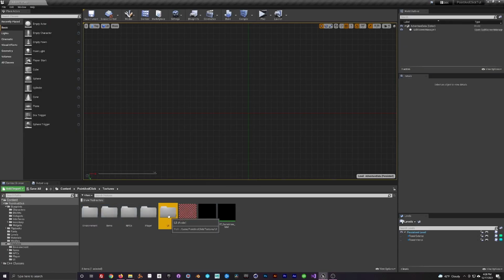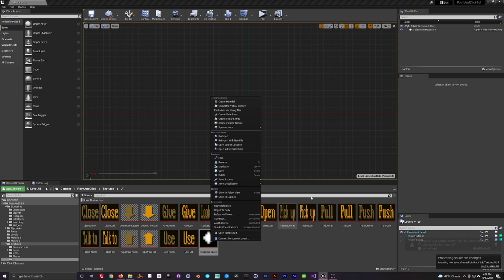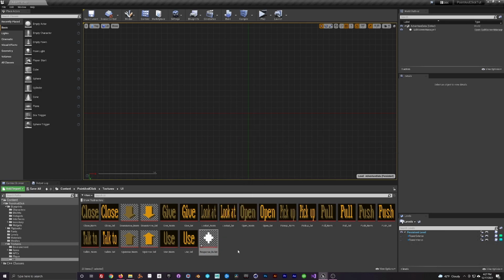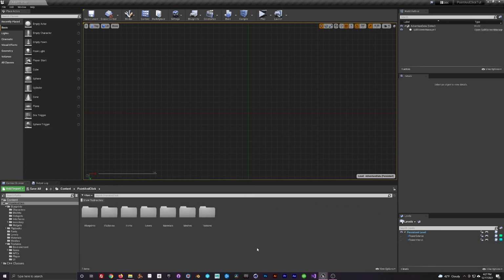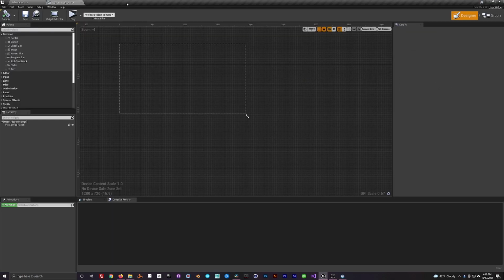Now let's make some UI elements. So in the UI folder inside the textures, we're going to drag in our response bullet image and make sure that you apply the paper 2D settings for that. And that's all we'll need to do for that. And then in the widgets folder for the blueprints, let's create a new widget blueprint. We'll call it WBP_player prompt, and then we can open that up.